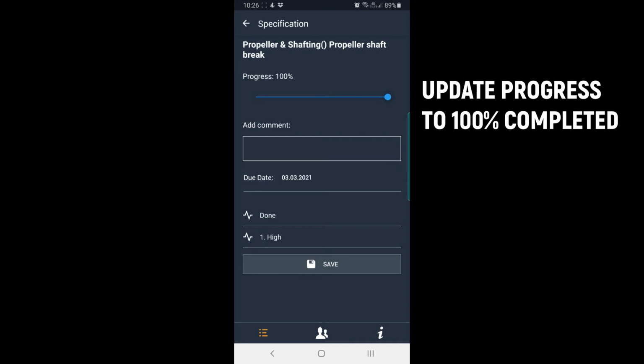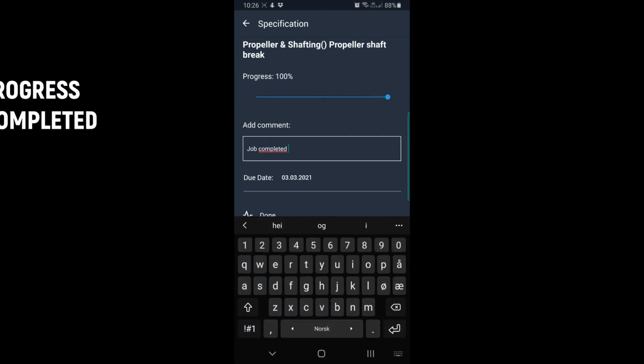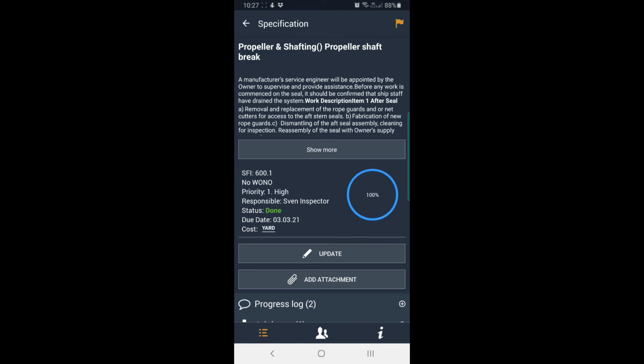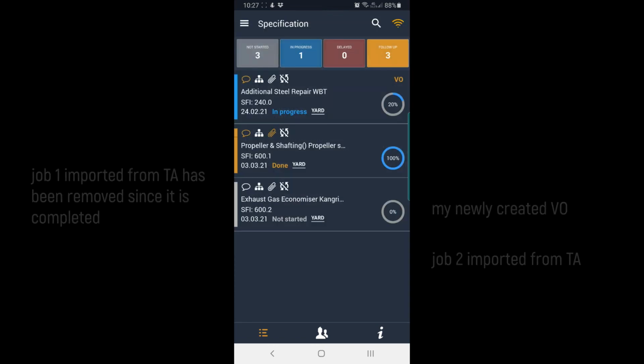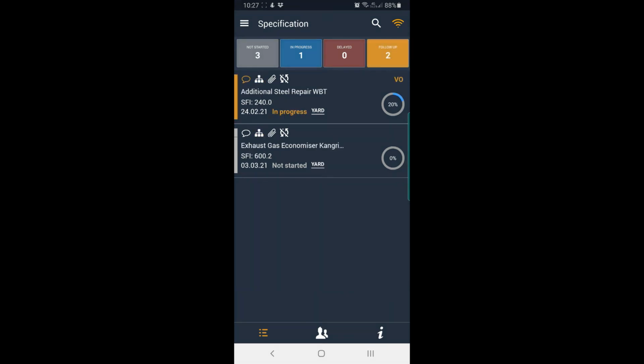And that is now set, I'm setting it to 100% completed because the job is now completed. I'll add a comment saying that the job is completed, and then I click save. So going back, it says status done. Going back here, I can see that my first imported job from TA has been removed, and I have my variation order and the second imported job from TA.